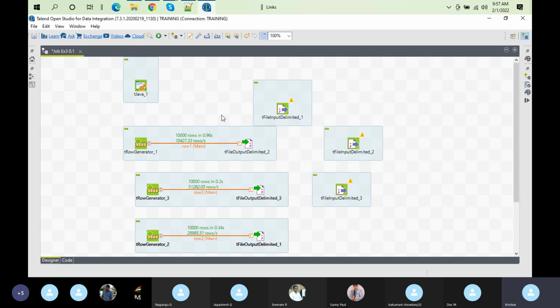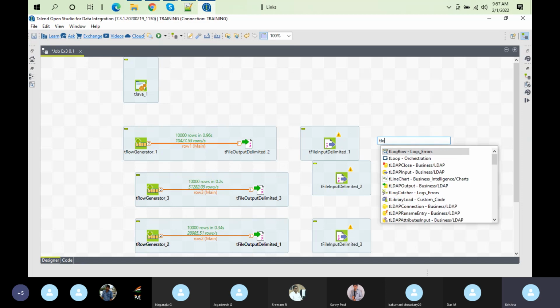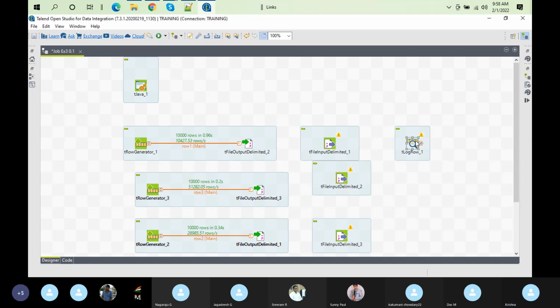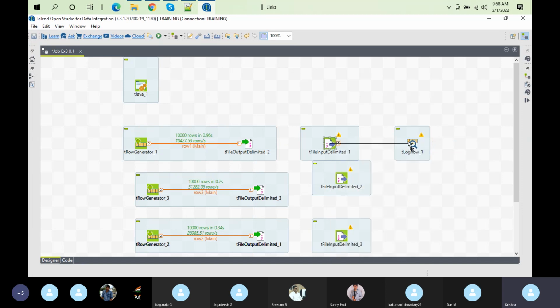So we have 3 components for writing and 3 components for reading. Now what is the dependency for each of them? You have to tell me. I want to read from this file, so what is the dependency? And I want to print on this log row, so I'm going to use just a simple log row. I'll just connect with row main, since you want to print on this log row.